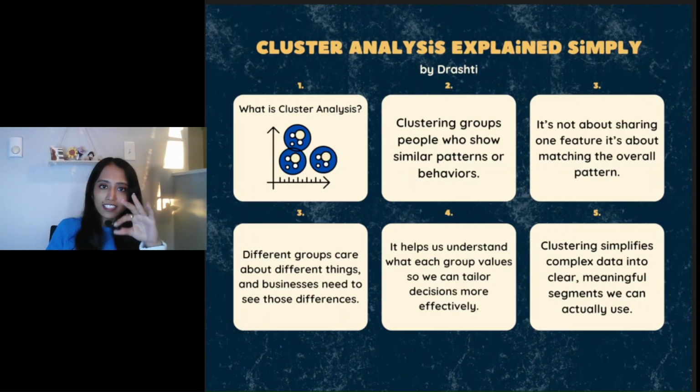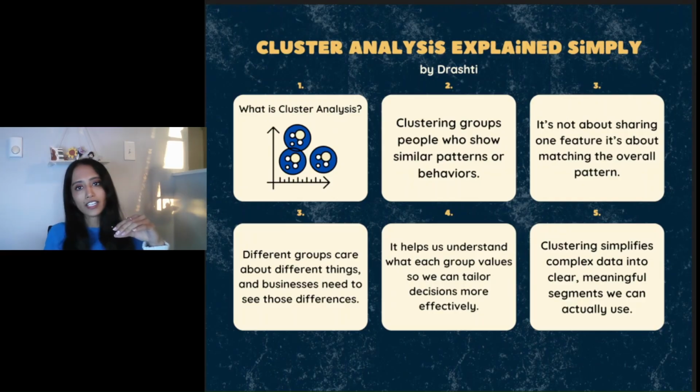As I said, cluster analysis is a technique used to group people or items based on similarity. Instead of treating every customer as if they are all the same, clustering helps us uncover natural segments based on what they care about or how they behave. Think of it like this: if two customers consistently show the same preferences or make similar choices, they naturally fall into the same group. But if someone has a completely different pattern, they belong in a different group.